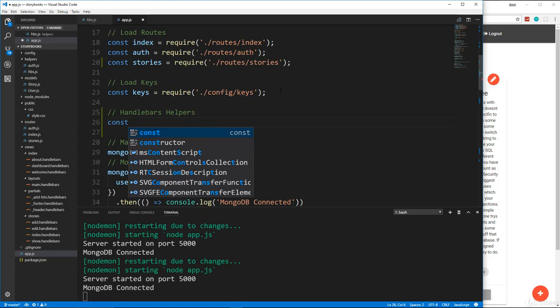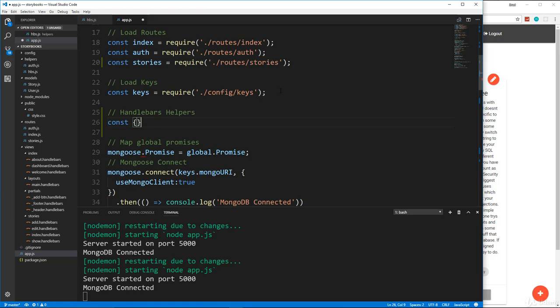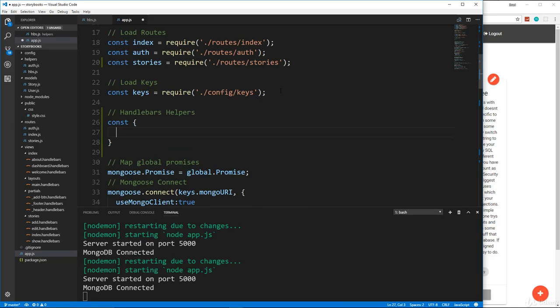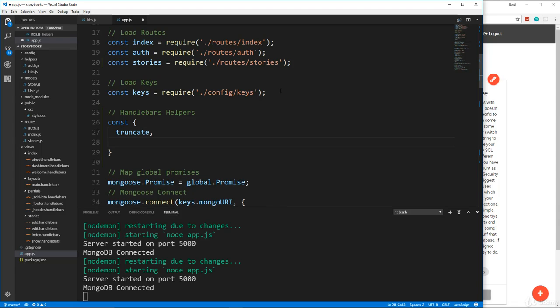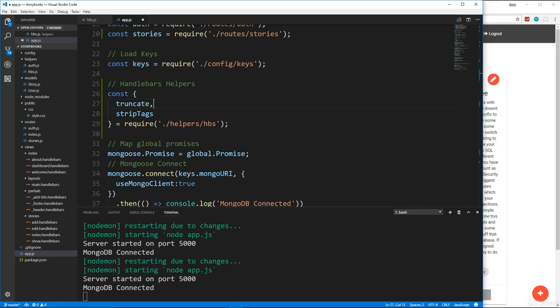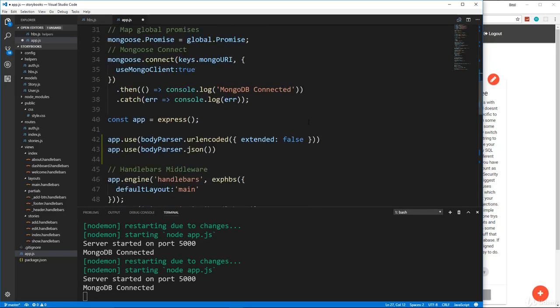And we're going to create a const. Now we're going to bring in a few things. We're going to use some destructuring here. We're going to bring in truncate, and we're going to bring in strip tags, and we're going to do some other ones later as well. But for now, we have these 2 functions we're taking from the helpers file. So we're going to set this to require ./helpers/hbs.